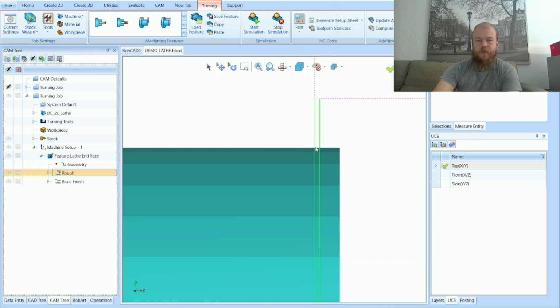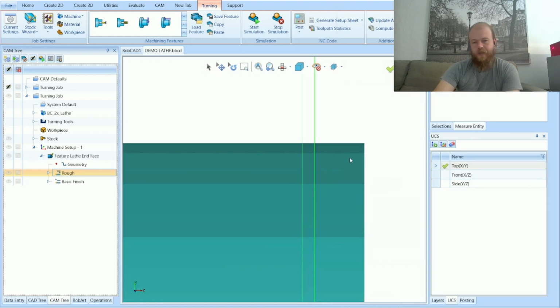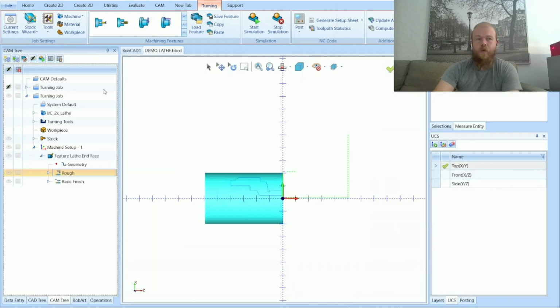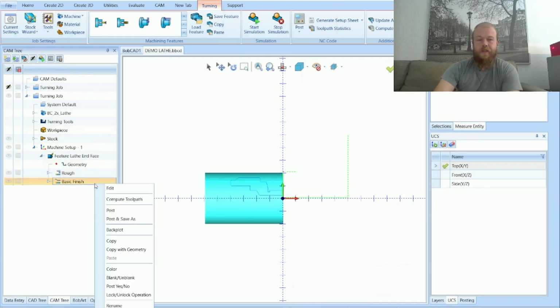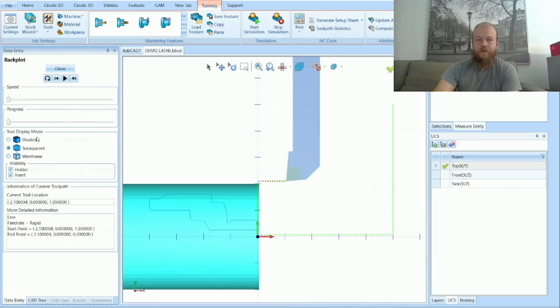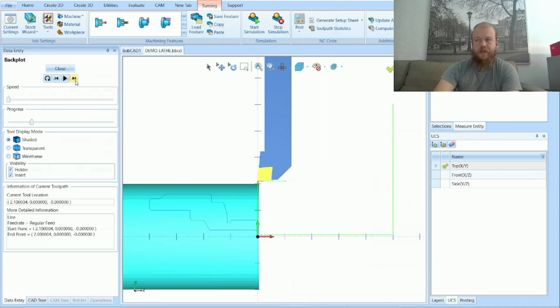So we're really just doing 2 passes. The first one is just our depth of cut of 50 thou, leaving 10 thou here for the finish pass right here. If I want to see them play out, I could go over to my cam tree and I can backplot them before I go into the full simulation. So doing that, I'm just going to right click on either the rough or the basic finish operation here. I right click and I go to backplot. And then from there I can see the tool and I can step through and I can see every position of the tool as it goes across and come out.